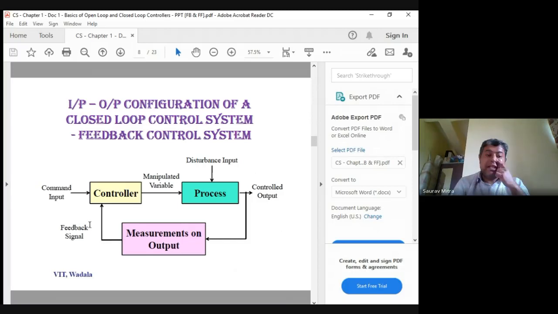If the error signal is too high, it means the feedback signal is deviating too much from the command input. That means the output is deviating too much from the desired one. If the output is very close to the desired output, then the feedback signal will be very close to the command input. Then command input minus feedback, that is the error signal, will be less. So this we have to understand. What is the error signal? Nothing but set point or command input minus feedback signal.